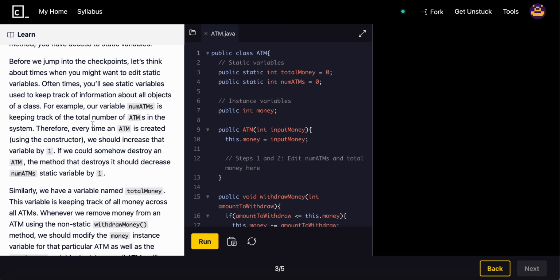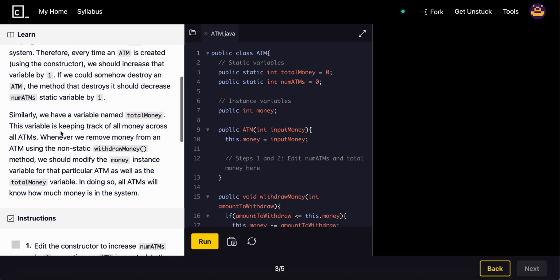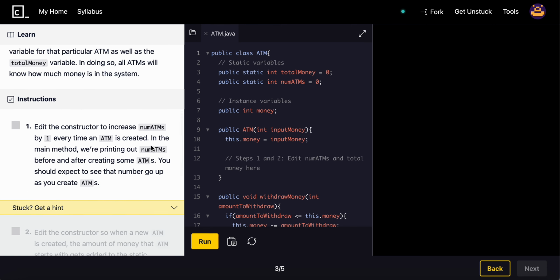And similarly, we have a variable named total money. This variable is keeping track of all the money across all of the ATMs. Now, whenever we remove money from an ATM using the non-static method withdraw money, we should modify the money instance variable for that particular ATM as well as the total money variable. In doing so, all ATMs will know how much money is in the system. So let's go ahead and knock these out.